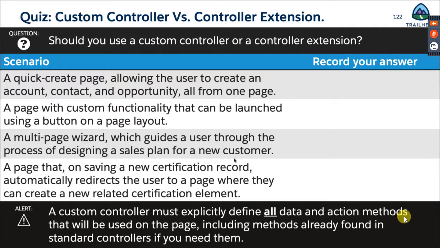You want a multi-page wizard which guides the user through the process of designing a sales plan for a customer. This sounds awful similar to the first scenario, where you're going to be creating accounts, contact opportunities, all that stuff in a wizard now. Well, in the wizard, you're probably going to have a tab for that, so you're going to create a controller extension.